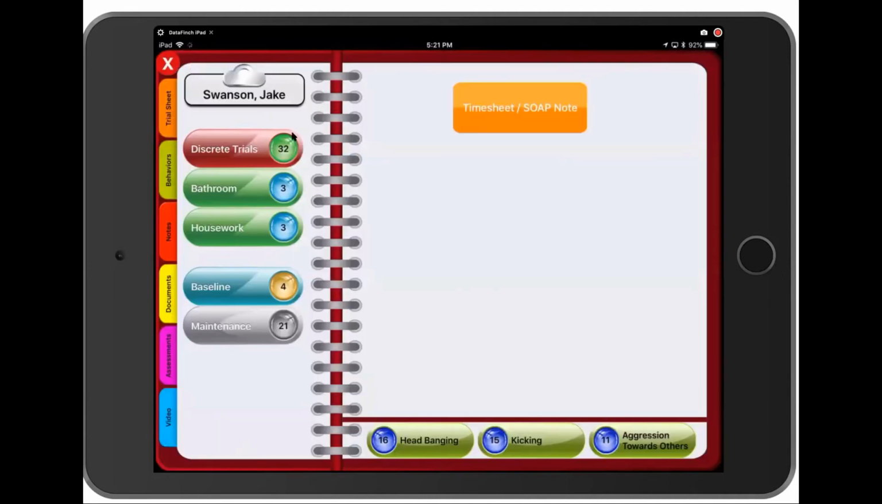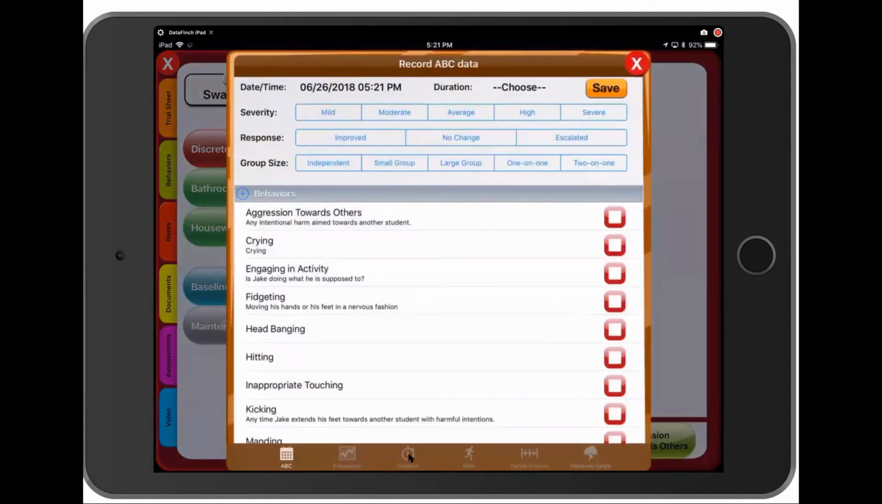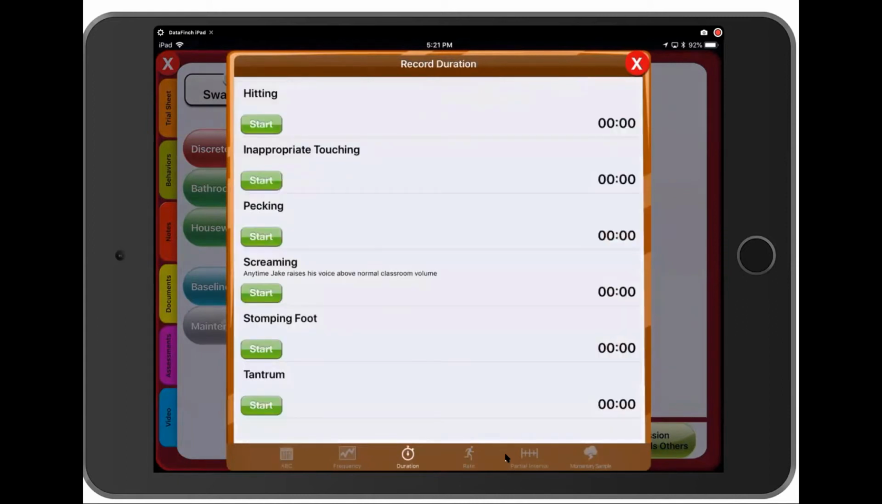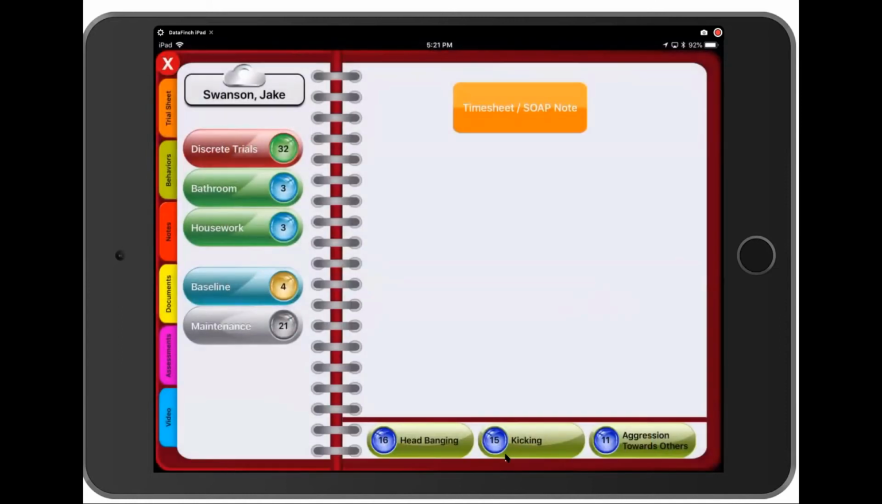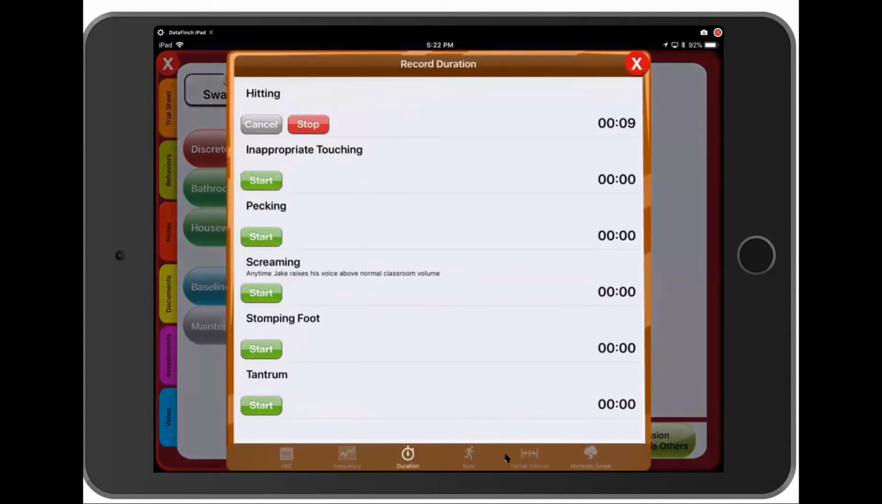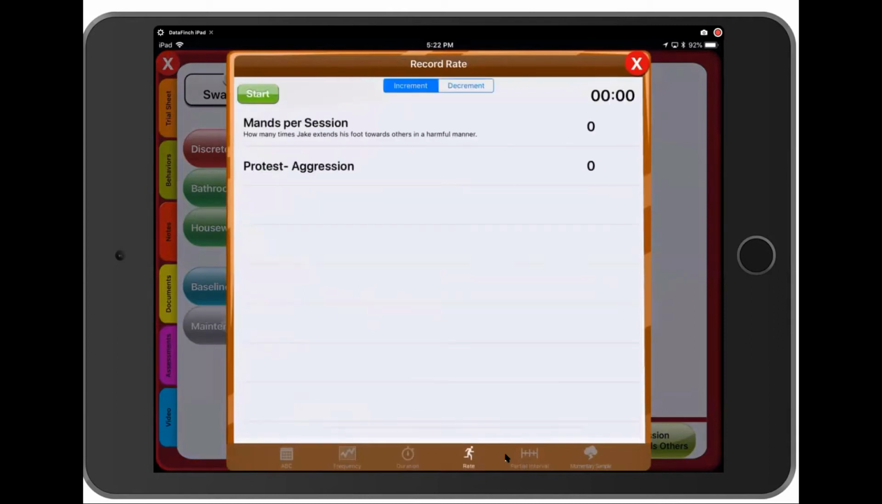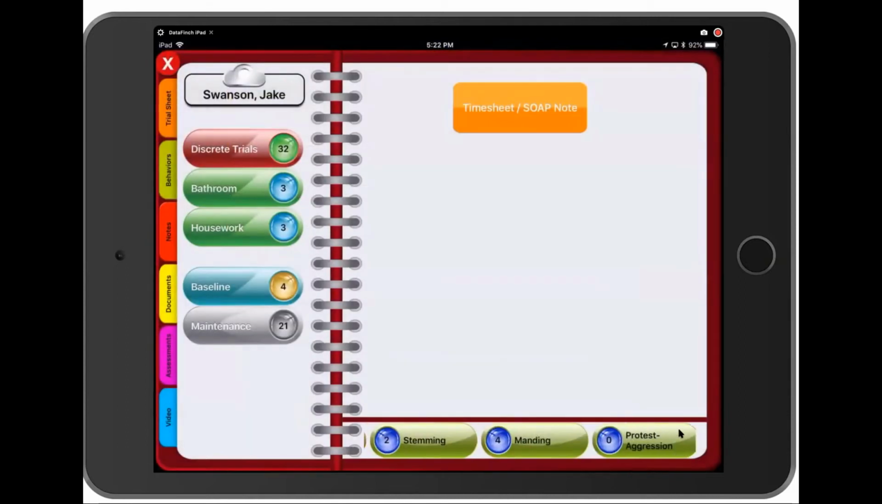Back over here underneath this behaviors tab, I want to show you just the different target types. You can access them down here on this bottom menu. So for duration, you can run all of these timers simultaneously. You can close this window down and they will continue to run. You can actually close the entire app and that timer will run until you tell it to stop. Rate: once you start this, it's actually going to drop these targets down into your frequency bar here at the bottom. So we're looking for mands per session so that you can close that window and still record.